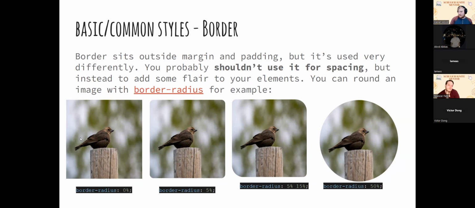So if we have an image, for example, and then we add a border radius, in this case 0% border radius just gives us a square. 5% will give us these nice rounded corners. You could also make it different across different sides. So for example, in this case, we have 5% rounding in the top left and the bottom right, and then we have 15% in the top right and bottom left, which gives this kind of cool effect. And 50% will give us a nice little circle.